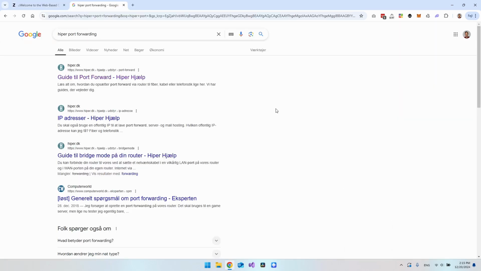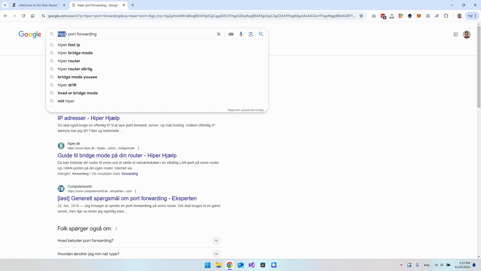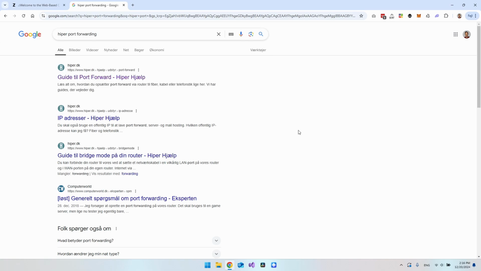So the way you can try to figure it out is to go to Google and type your internet provider's name. In my case, it's called Hyper. It is in Denmark, where I have my internet connection. And then just type port forwarding afterwards. And then the first search result was actually a guide to port forwarding.